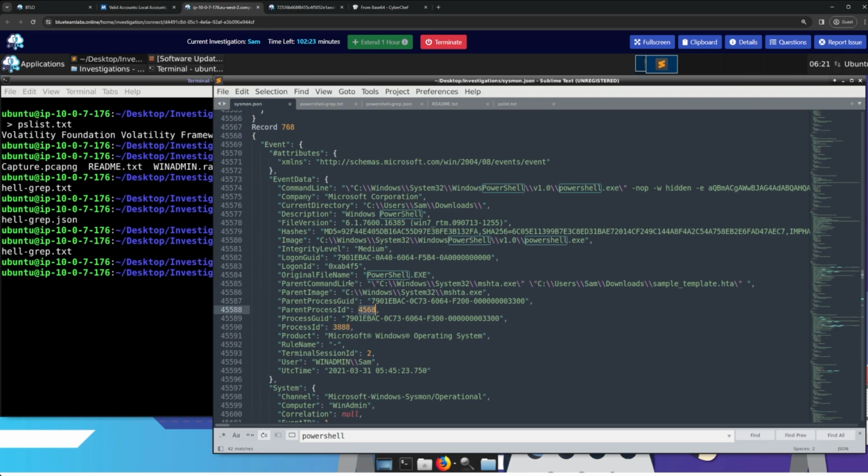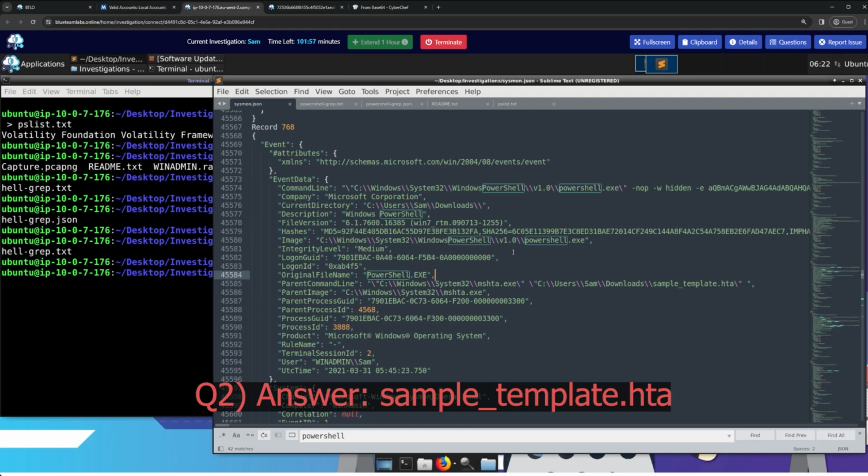Now it looks like we actually do have a parent command line from the spawned process, and we can see where that is. So that's going to be from this mshta.exe file, and that's actually coming from a download. So this is very likely to be the malicious file that we're looking for, and just so happens to be the answer to question 2.